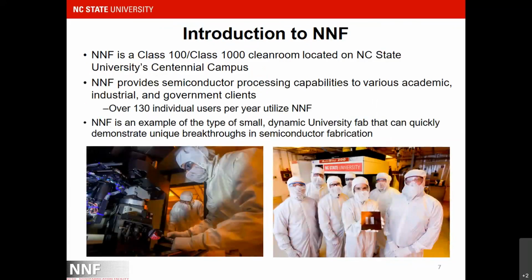So talking a little bit about NNF, on our next slide, number 7, what are we? We're a class 100, class 1000 clean room on NC State's Centennial campus. What does that mean? That means most of our fab is class 100. We have a few areas that are class 1000. That's good enough to do the work that we want to do here.